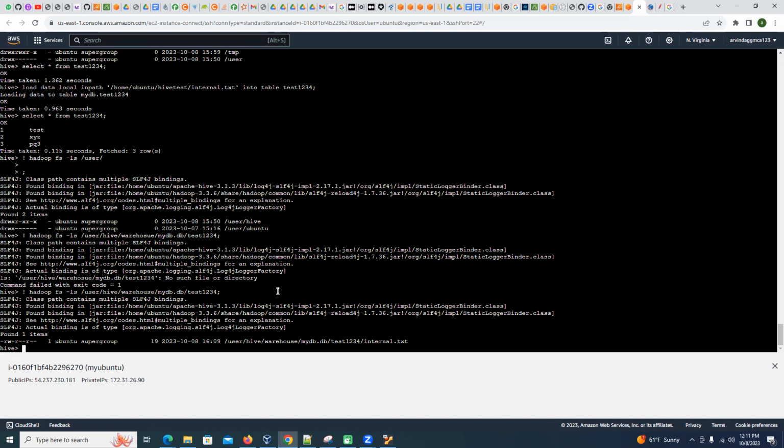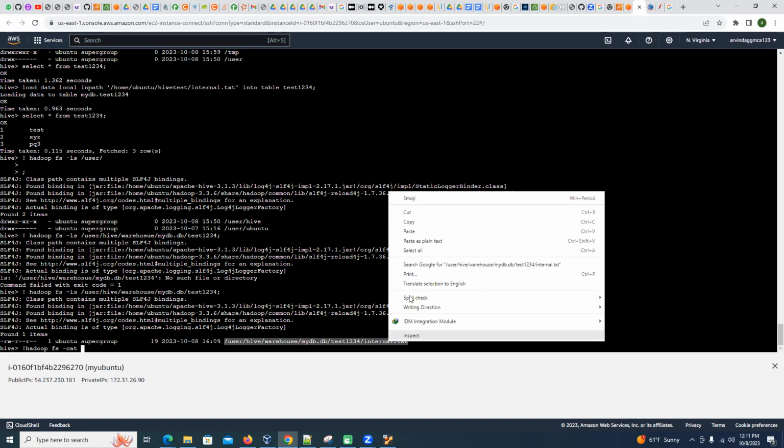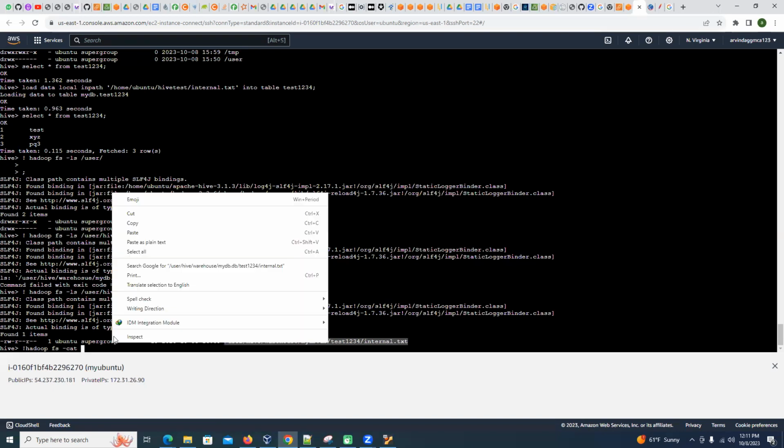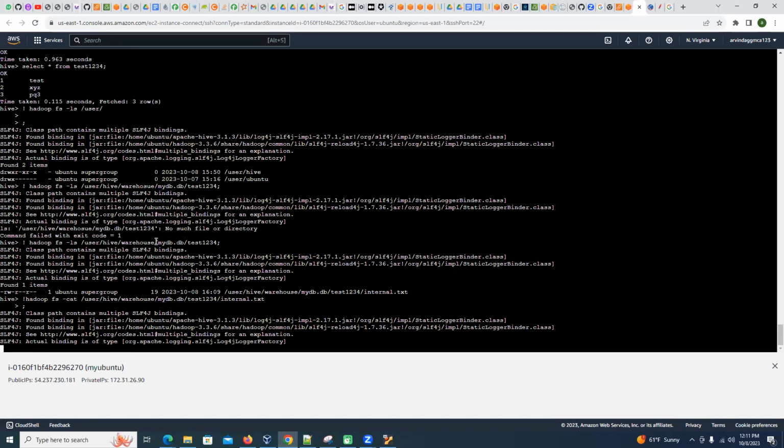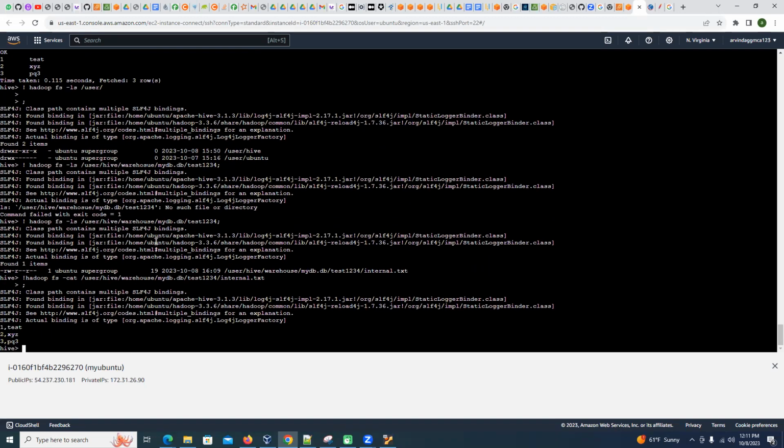Okay. So my data is there. And this file, if I want to see the content, it will be the same file. So I do the Hadoop fs minus cat command, and I give this complete location. Copy, paste. So you will see same data is there in the file. Whatever file was there in my local file system, same data is there.